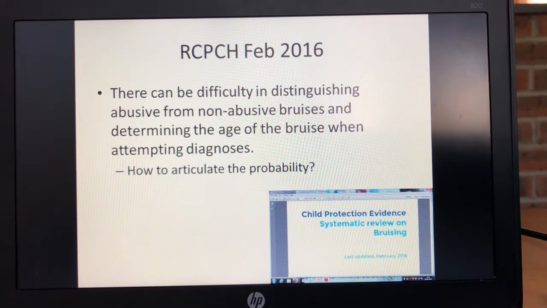And even more challenging is then how do we articulate the uncertainty, the probability of whether this is on the spectrum between inflicted and accidental, as opposed to categorically one or the other.